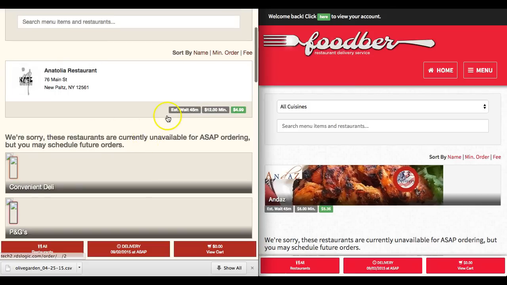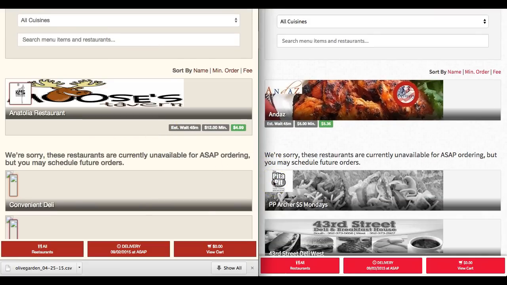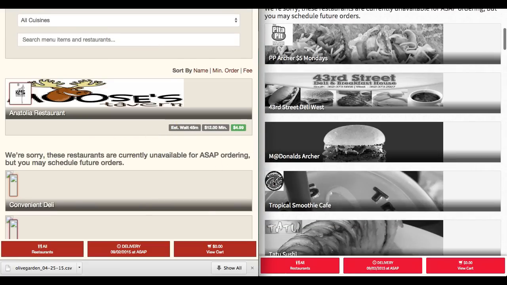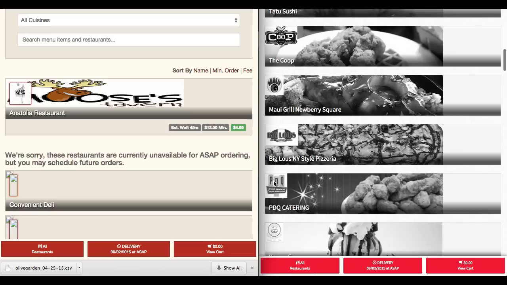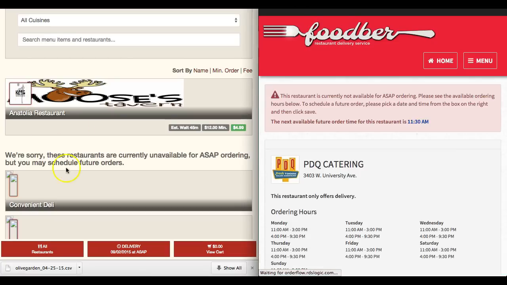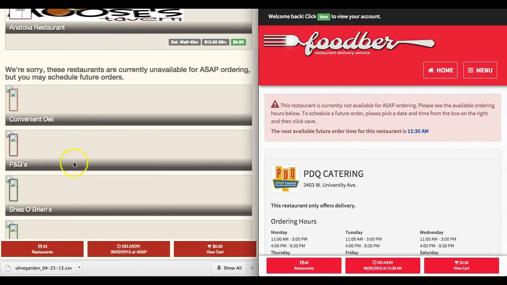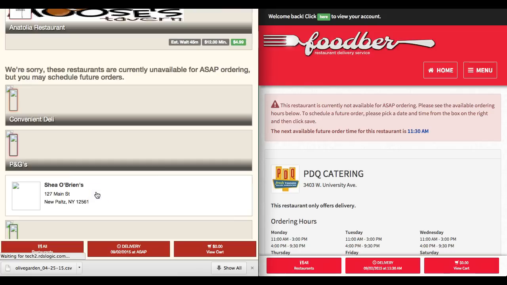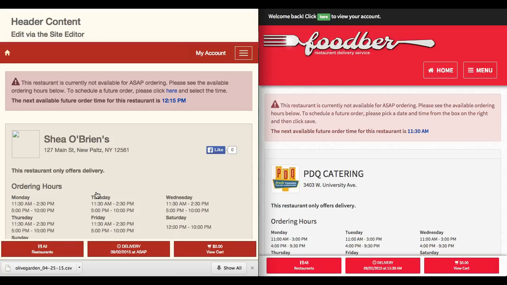And the first thing I want to do is choose a restaurant that's not available for ASAP ordering. So let's see, on this side, we're going to choose PDQ. Over here, we'll do Lachey's. Okay, so you'll notice right when you get to this page, the first thing is that this restaurant's not available for ASAP ordering. It shows the same thing on both pages.